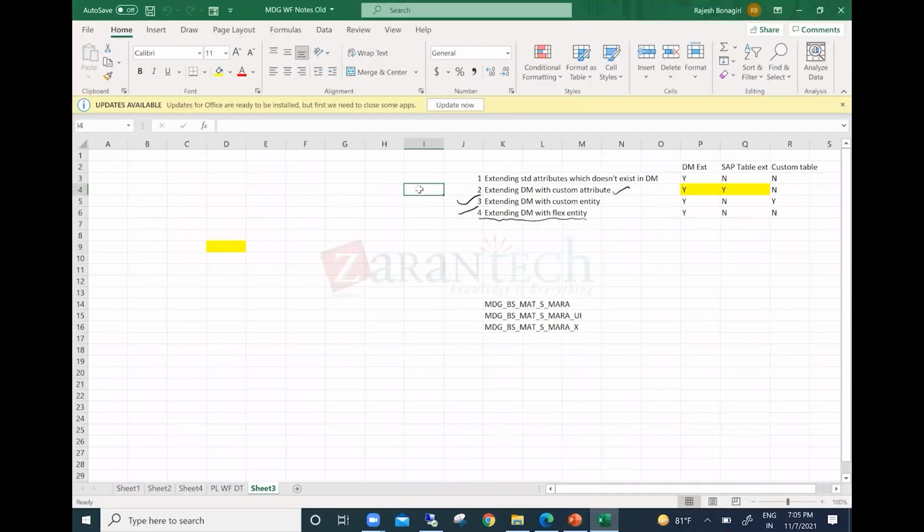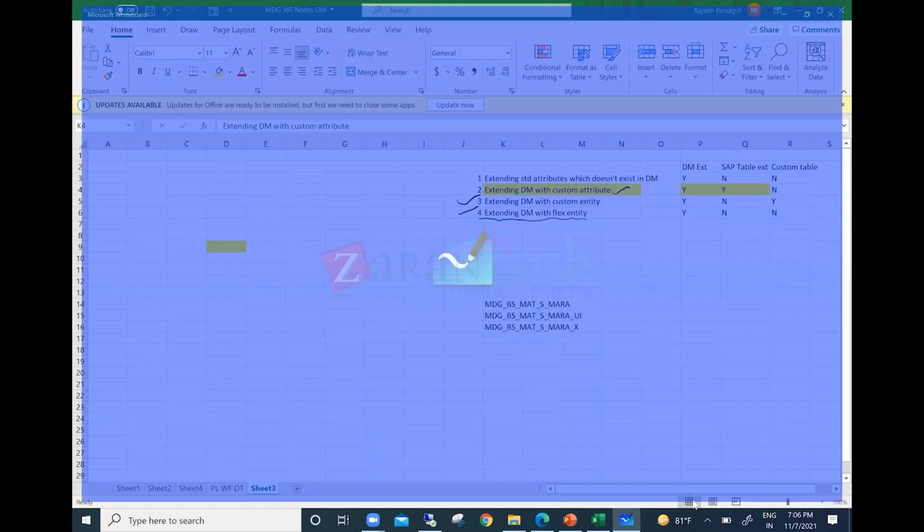So yesterday we saw the steps that are involved in extending the data model with the custom attributes. So that we discussed yesterday. So this is one. And after that, now let me open that. Okay, so the other scenario is, I'll just give a quick recap of what we have done yesterday.